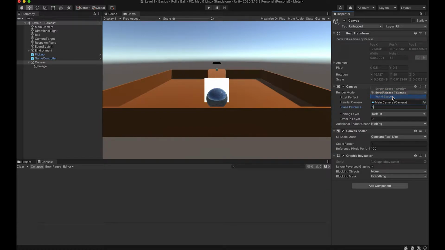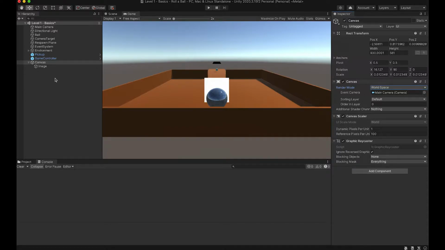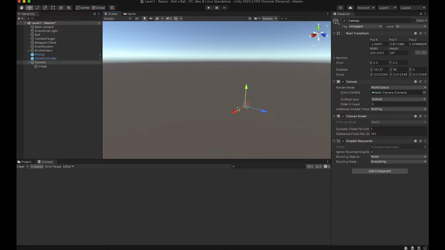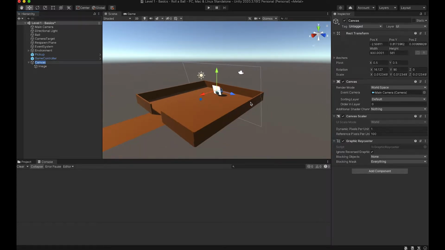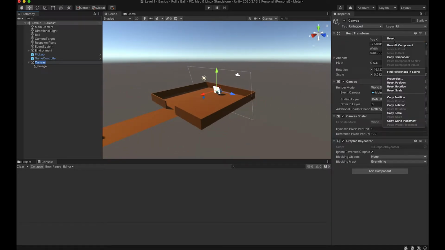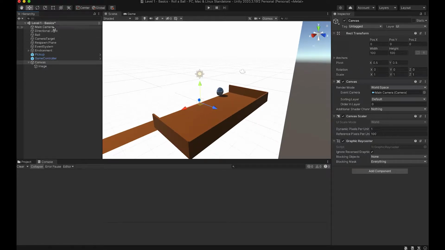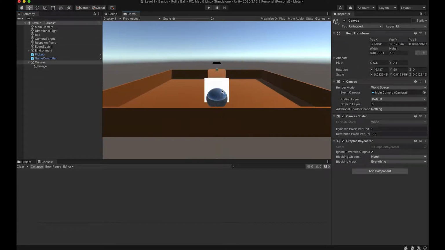Finally, there's the world space. And the world space render mode means that, unlike the other 2 modes, the canvas lives in the scene like any other game object. So let me just reset this transform. Oh, maybe I should do that. Okay, yeah. But let's move it to here. So now we can, for example, move it left or right in the scene. Yes, we can rotate it.